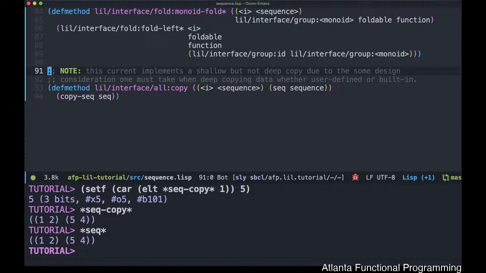I'm going to leave it at copy sequence for now, just because it's probably the right thing to do given what we have, and then just write a note saying that we're not doing a deep copy right now. We're just doing a shallow copy.